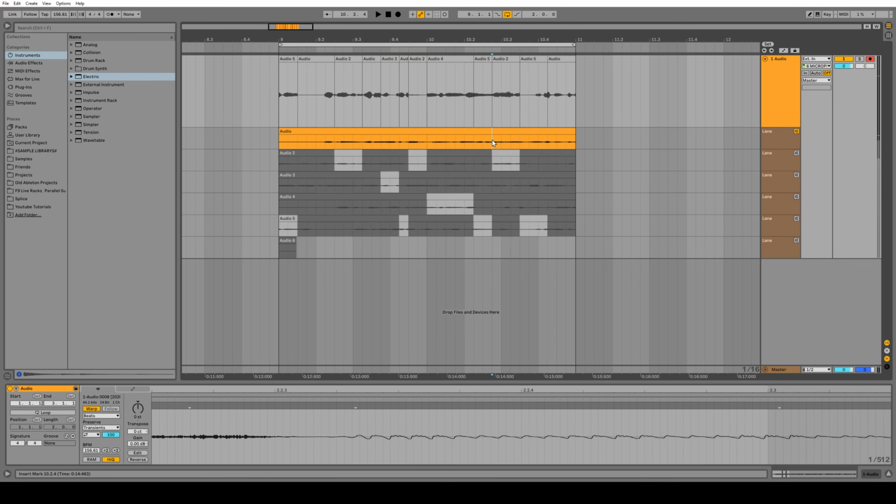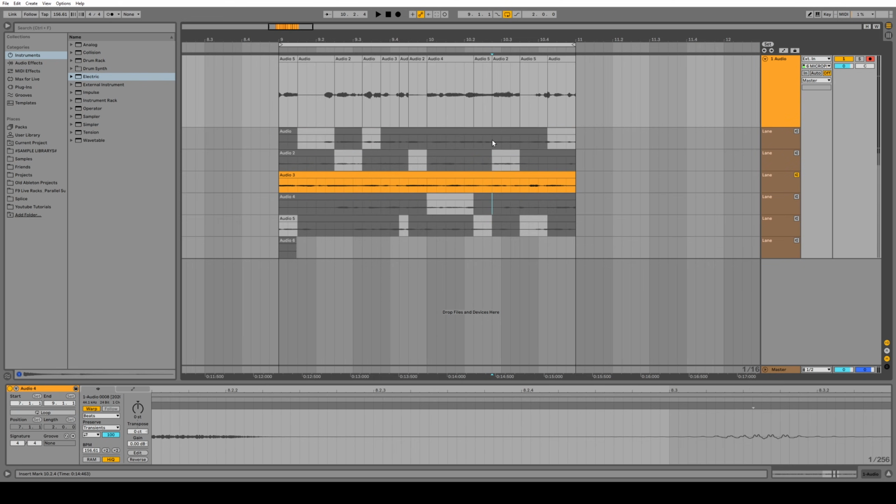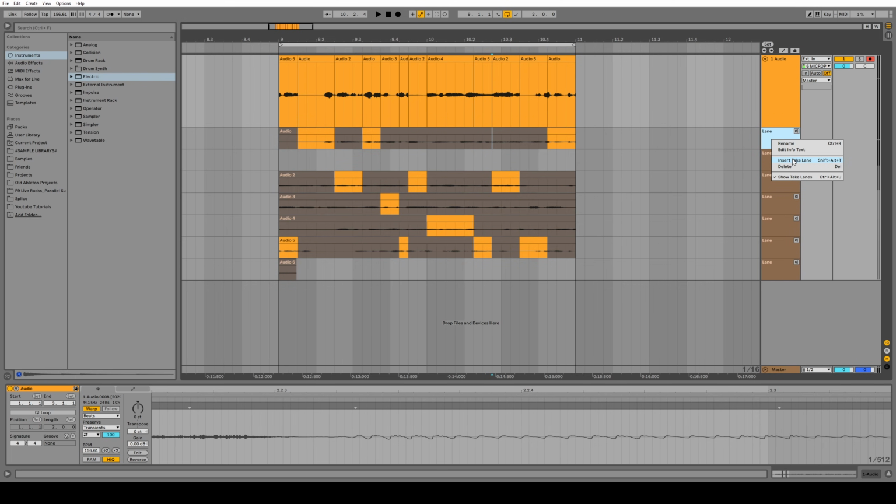So that is super cool, I gotta say. I want to listen to just this lane. If I push T, I can audition just that take there and audition this one. Up and down keys like this. Really, really cool. And of course, you can always manually add your own take lane by pressing Alt-Shift-T or right clicking and saying insert take lane.